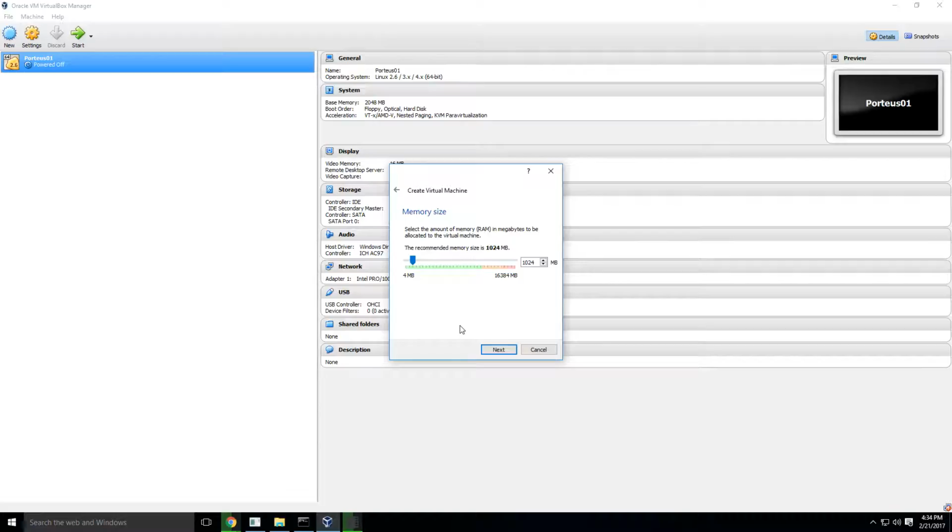Next, memory. Now, I've got 16 gigabytes of memory on this system, so I can give this quite a substantial amount of memory. I'm going to give it 4 gigabytes. I would say don't give it less than 2 gigabytes. If you're running on a system with 4 gigabytes of RAM, your Windows system, then you can maybe go down to 1 gigabyte, but I wouldn't go less than that.